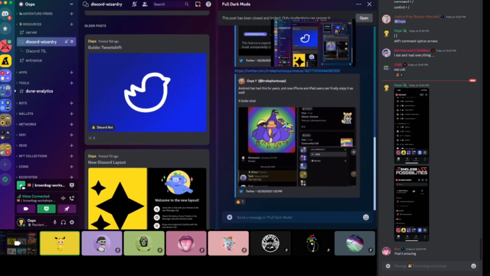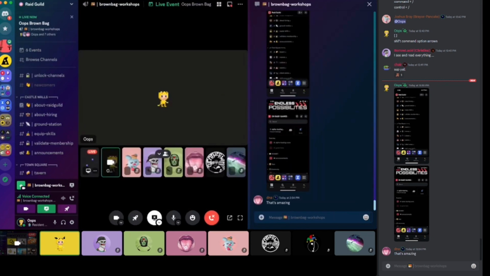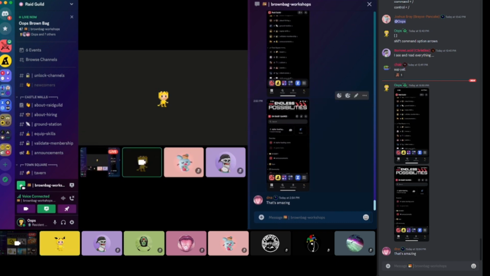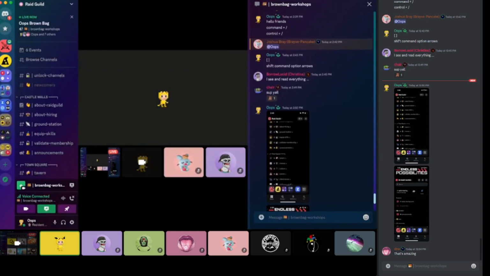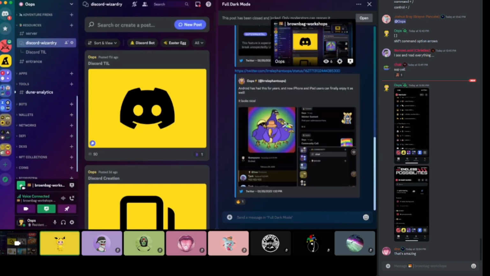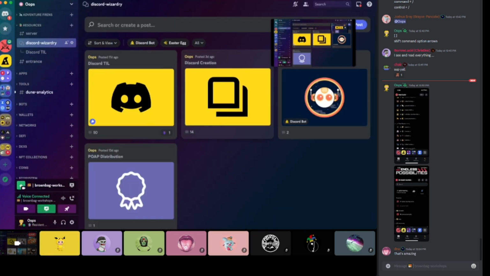Now there's fancy appearances like the one I have set on mine. So I know that's not the same now. So not as exciting, but still cool. It looks really clean on this Oh Baby server, that's for sure. All right, back to Discord wizardry.